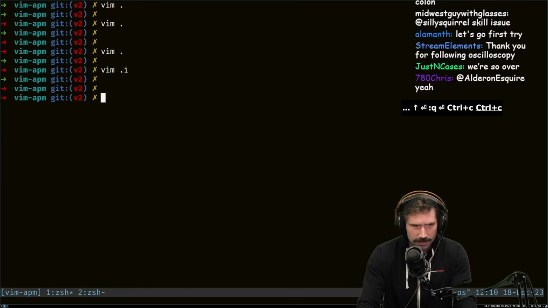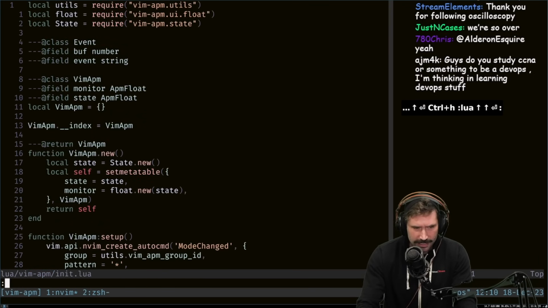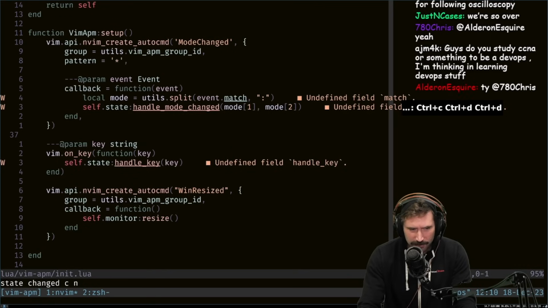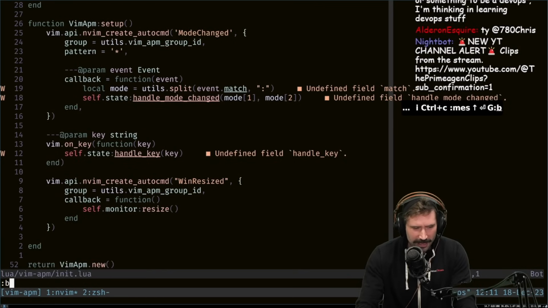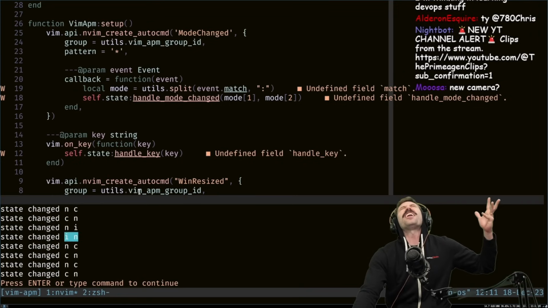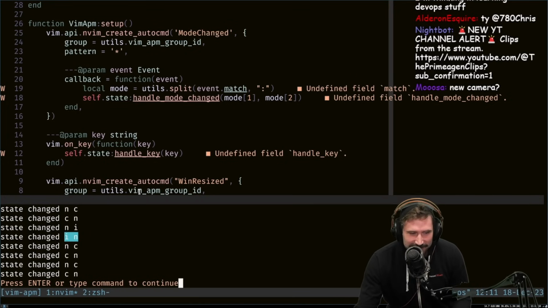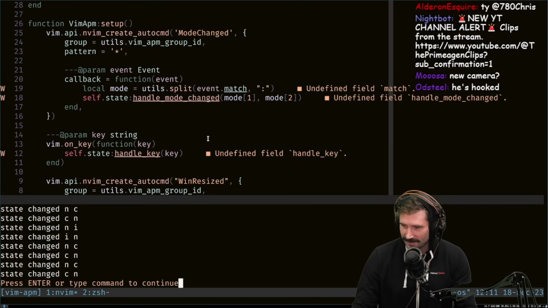There's my toggle. Nice. I can still toggle. Lua setup. There we go. And let's go like this. Look at that. State change from command to normal. Oh, yeah. Look at that. Oh yes. We're so logging. He's hooked.